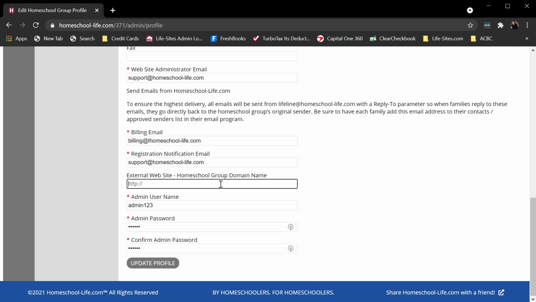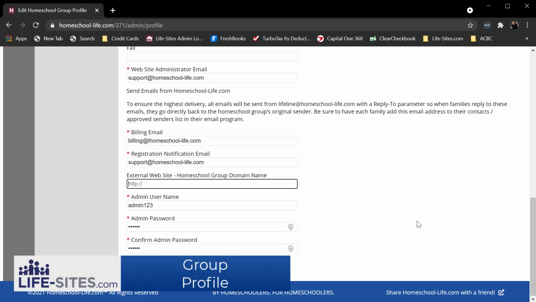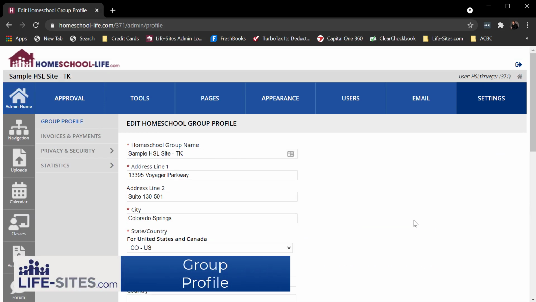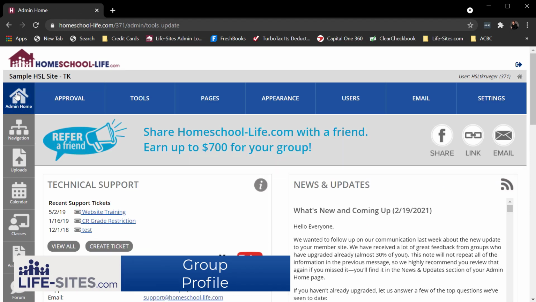If you have your own domain name, you would put it in here, and this is where you set your admin username and password. Again, if you're having problems accessing this page, please reach out to us. You can send us an email or you can reach us through the link on your admin homepage. Simply click on Create Ticket.